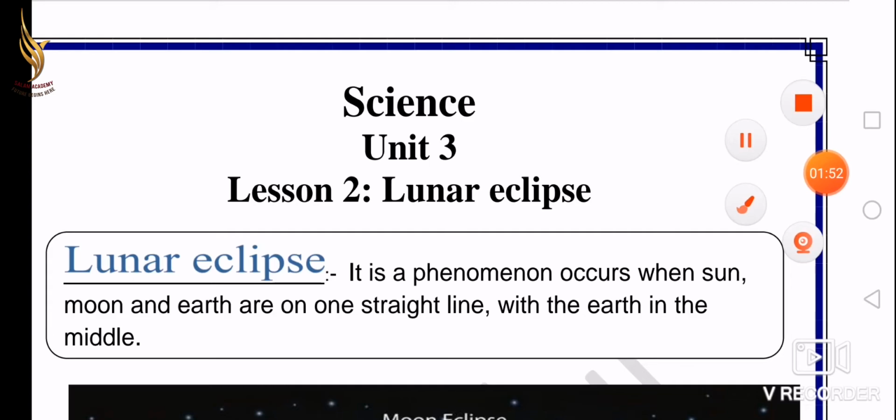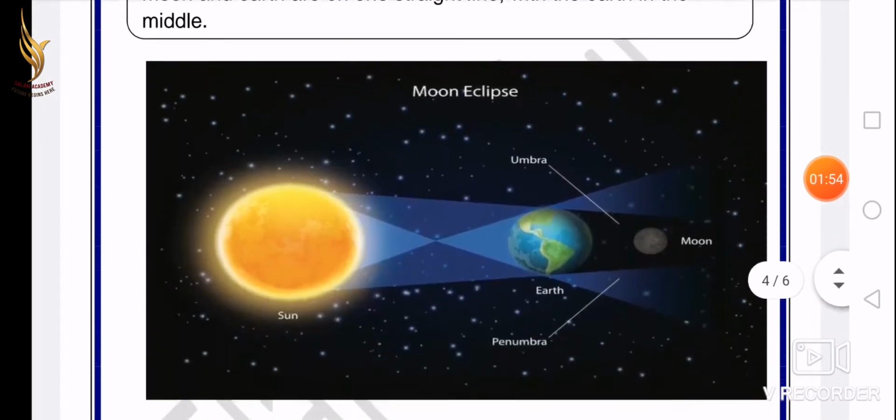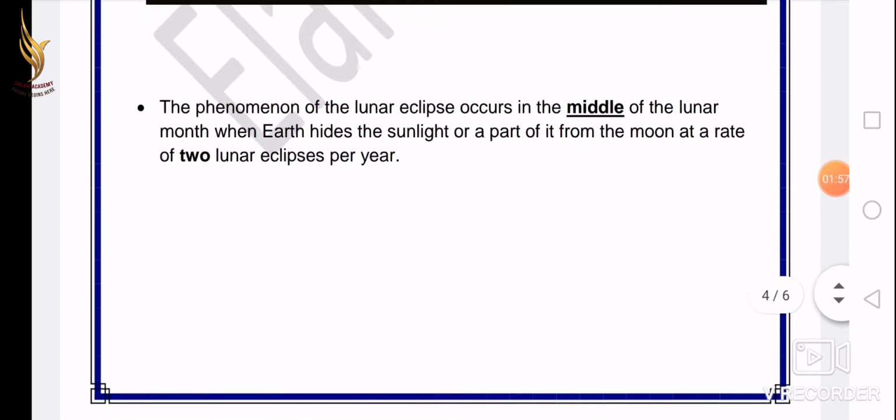The phenomenon of lunar eclipse occurs in the middle of the lunar month, when the moon is a full moon, at a rate of two lunar eclipses per year. Okay, so the phenomenon of lunar eclipse occurs in the middle of the lunar month at a rate of two lunar eclipses per year.